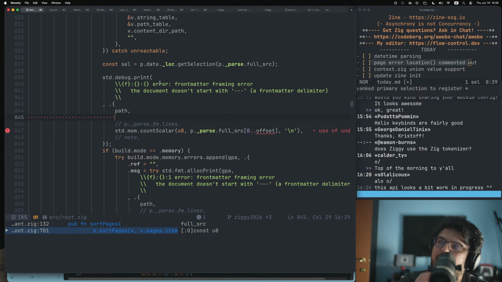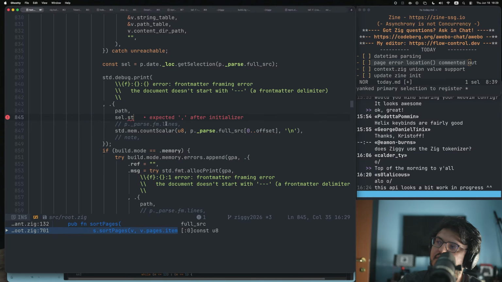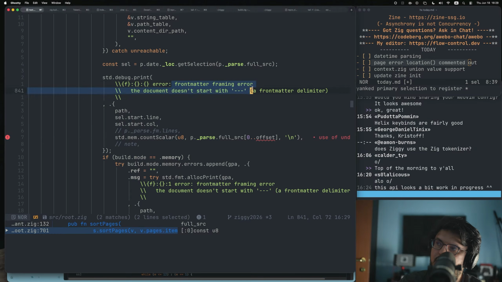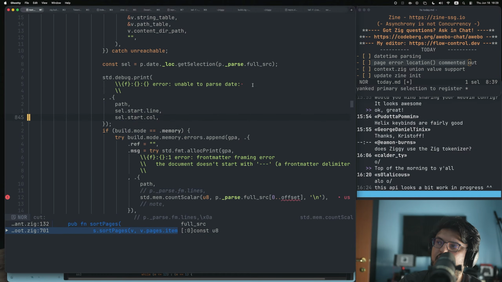Count scalar. No. The cell dot start dot line, cell dot start dot call, and the message: error, unable to parse date. And then we print the error that we got.